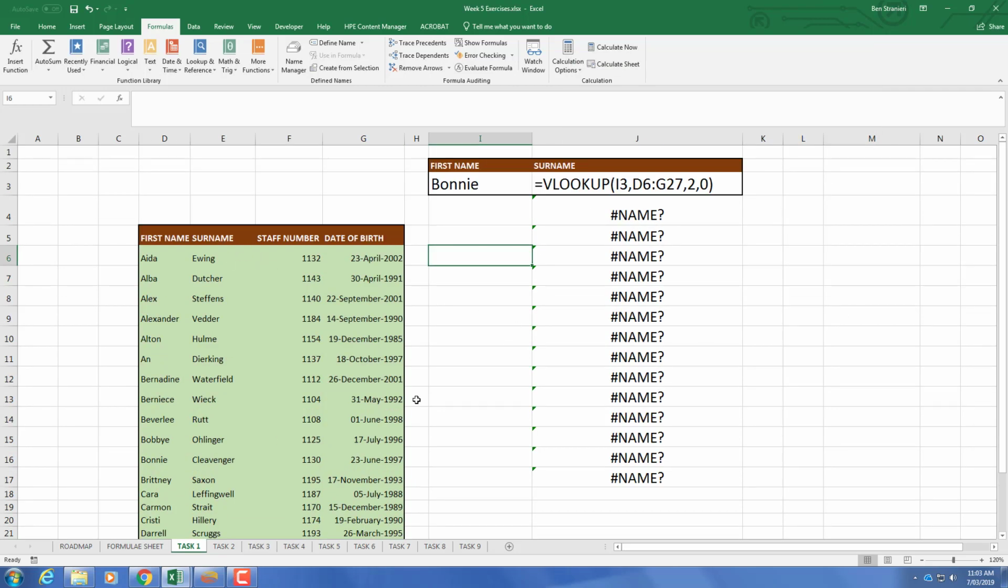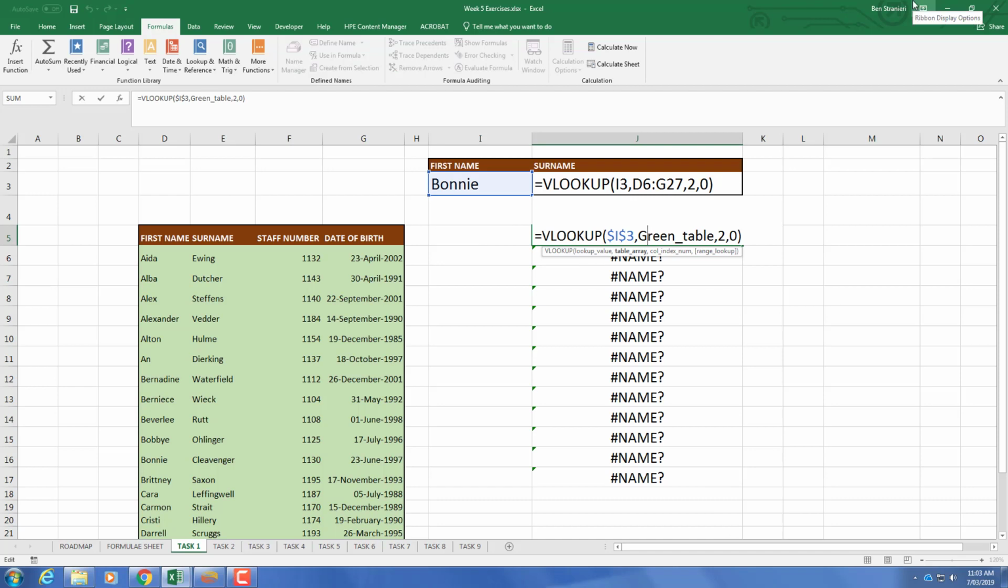So naming a range of cells just makes your VLOOKUPs easier, and obviously you can see here now that since I've deleted the green table, our formula ceases to work.